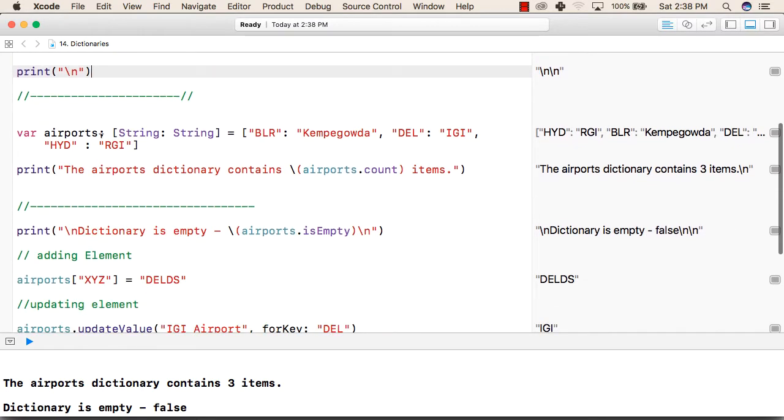Now we will create a dictionary with the name airports, and the key will be string and the value will also be a string type. Then we have written the assignment operator. Now these are the list of key and value pairs. So this is one element, that is one key value pair. The key is BLR and the value is Kempegowda. Similarly, this is DEL, this is the key, and the value is IGI. Similarly, the third key is HYD and the value is RGI. We have created an airports dictionary like this.